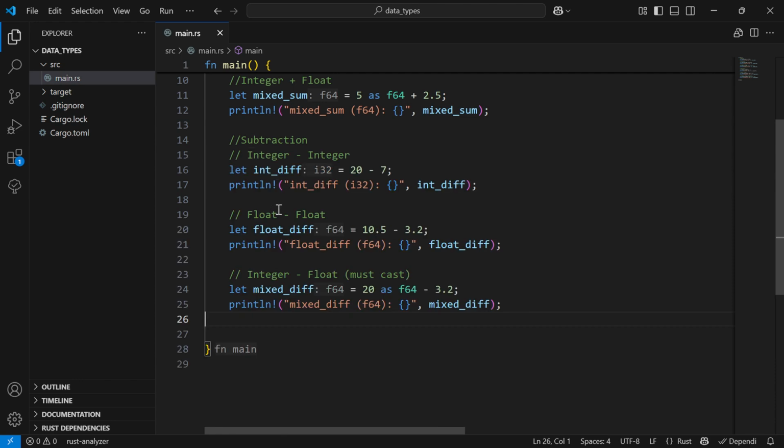Now on to subtraction. When we subtract two integers, like 20 minus 7, Rust treats them as I32, just like with addition. If we subtract two floats, such as 10.5 minus 3.2, the result is an F64 by default. And for the mixed case, Rust won't allow that directly, so we cast the integer using 20 as F64, and now both values are floats. The result is an F64.